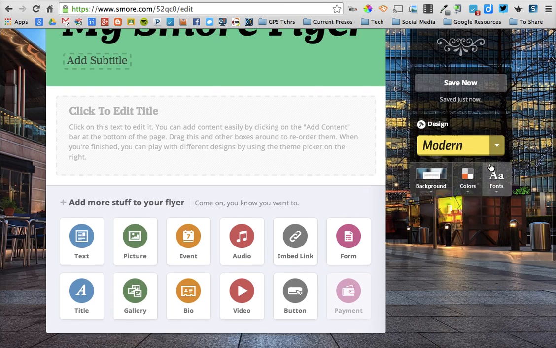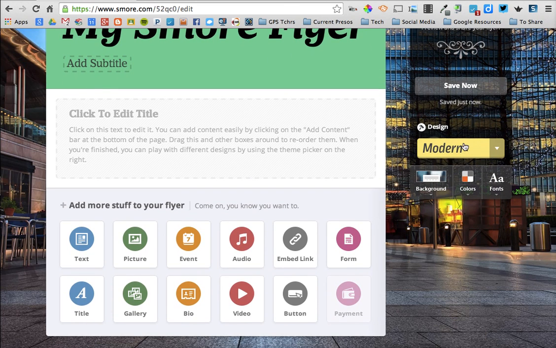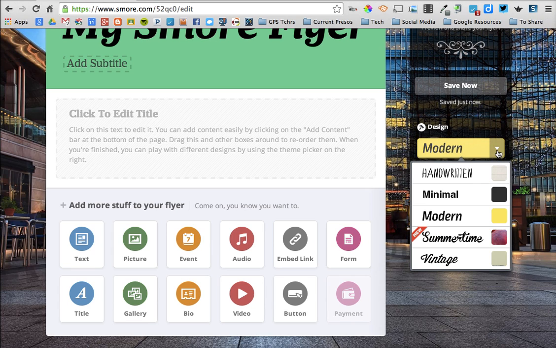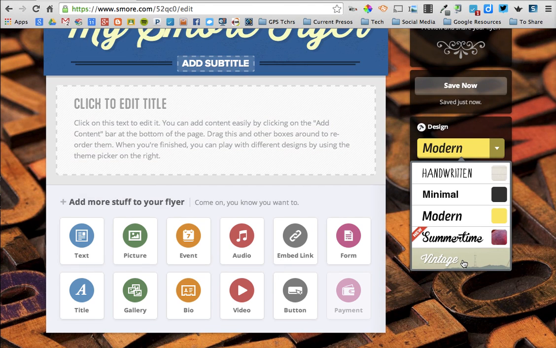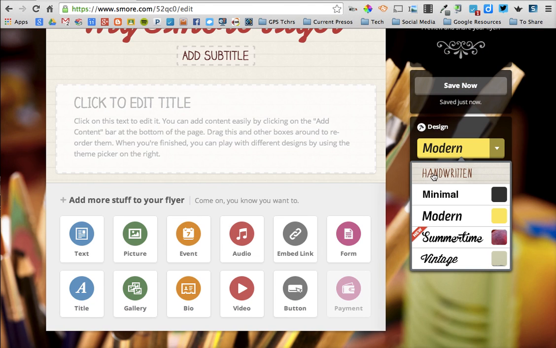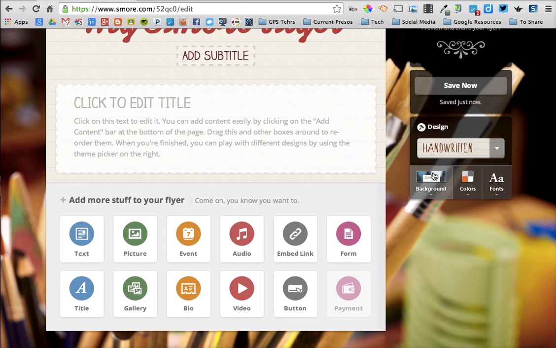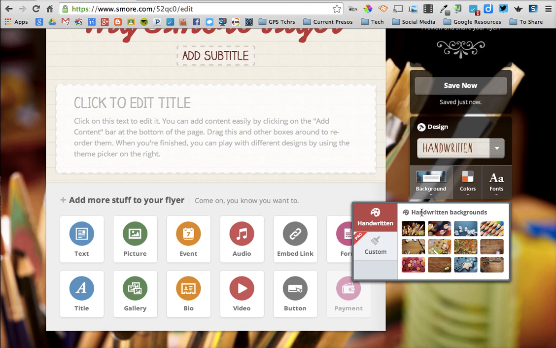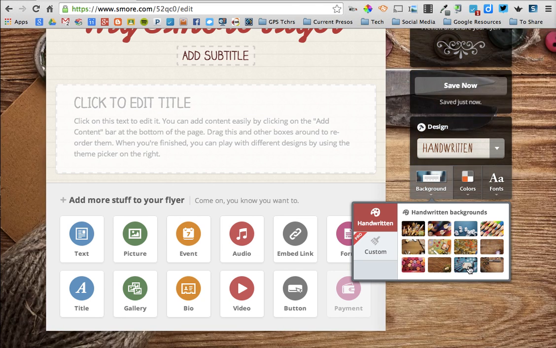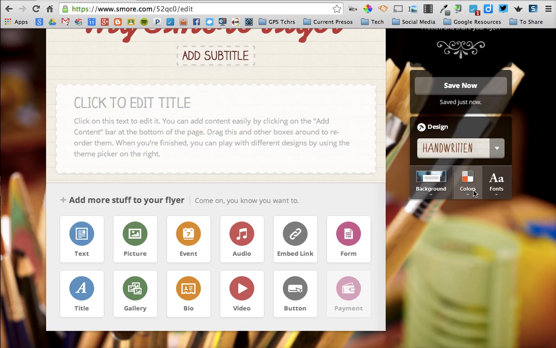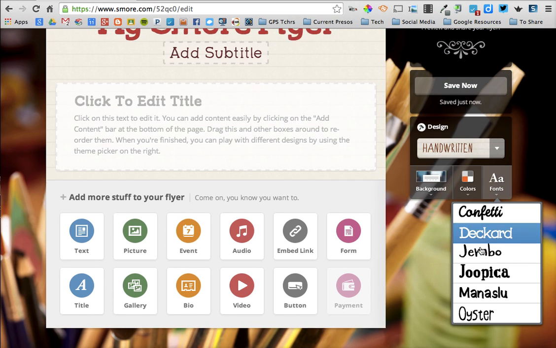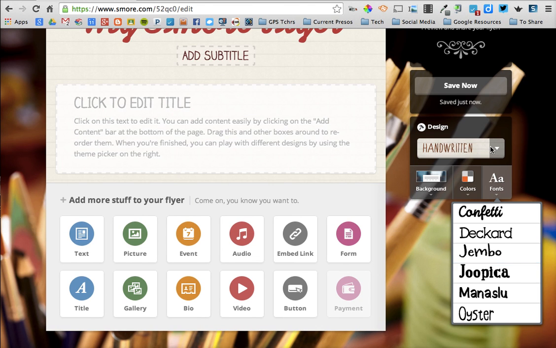So what I'm going to move on to now is over here on the right in the design area. You have different types of designs. You've got handwritten, minimal, modern, summertime, which I'm sure will be changing soon to autumn or winter. And then we have vintage designs as well. And you'll notice that for each design type, you're going to have an option of different backgrounds, different color schemes, and different fonts. So those are the ones for handwritten.